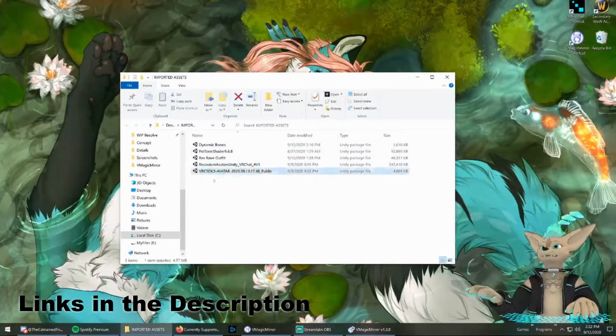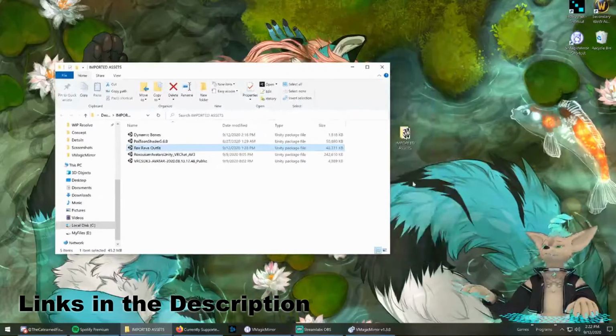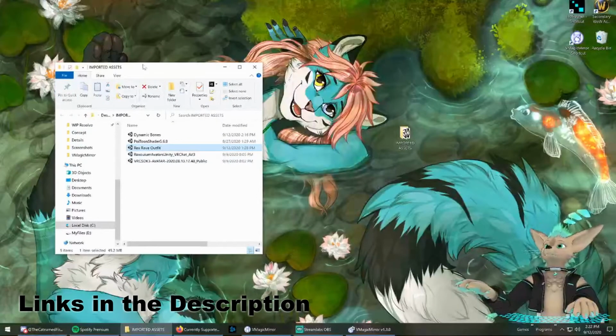The SDK comes from VRChat directly. You go to their website and then you can download and install this. And then my files, which is the Rex Rave outfit. Alright, so assuming you have all that, I'm going to put that on the side here.